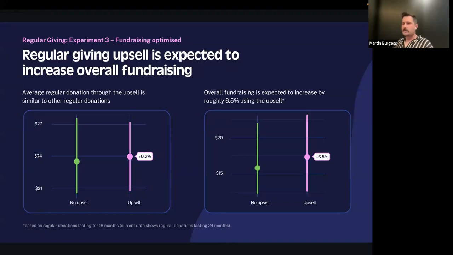It's still early days, but we expect this to increase overall fundraising by at least 6.5%. That's assuming these regular donations last for 18 months. Usually we see regular donors lasting on average 24 months. Some last much longer; we've had regular donors lasting 5-6 years. Since we turned regular giving on Raisely, we have people whose subscriptions are still going today. You get a small group of people who last a long time.